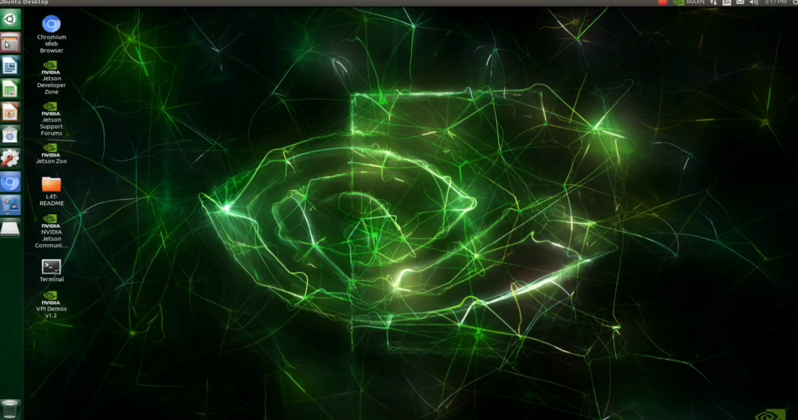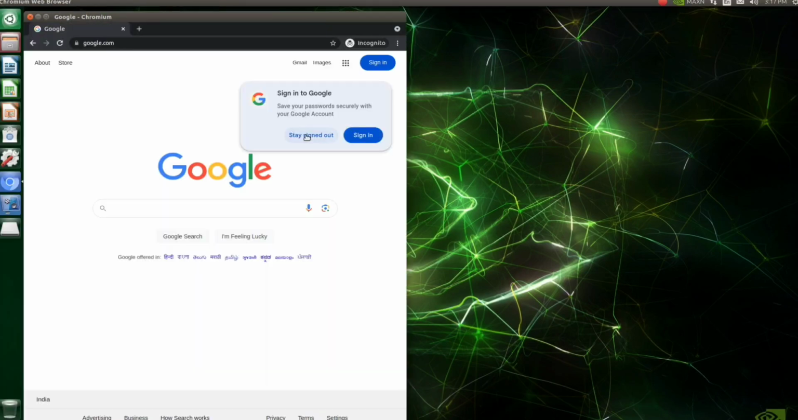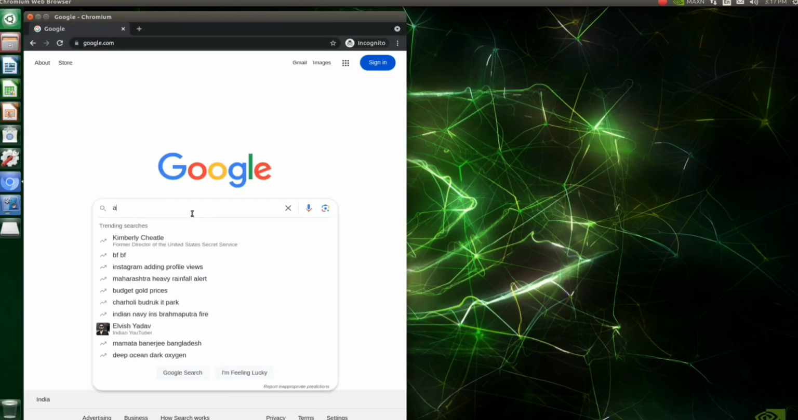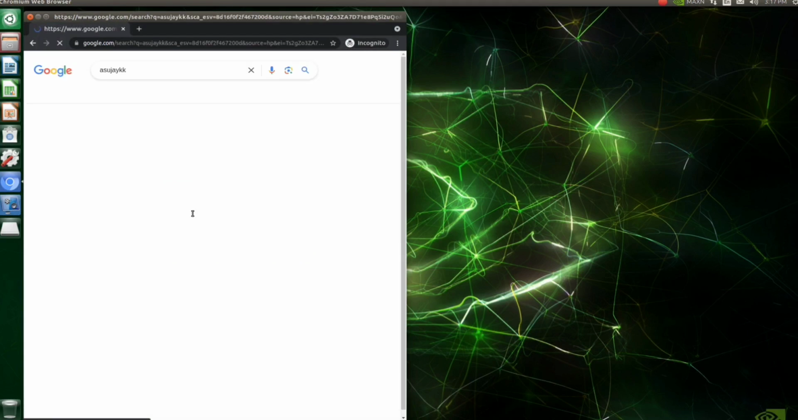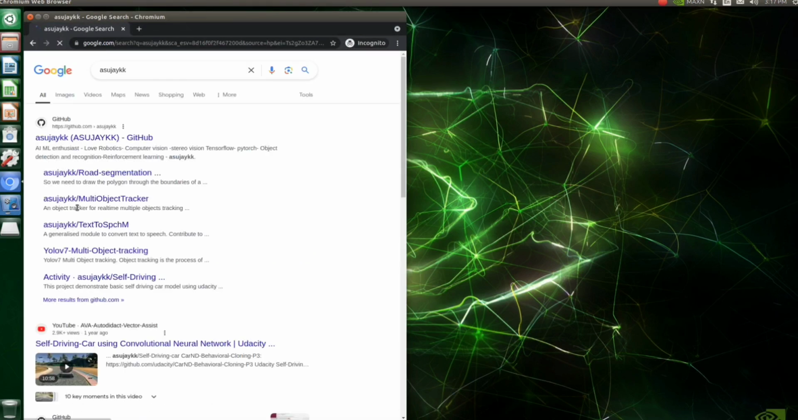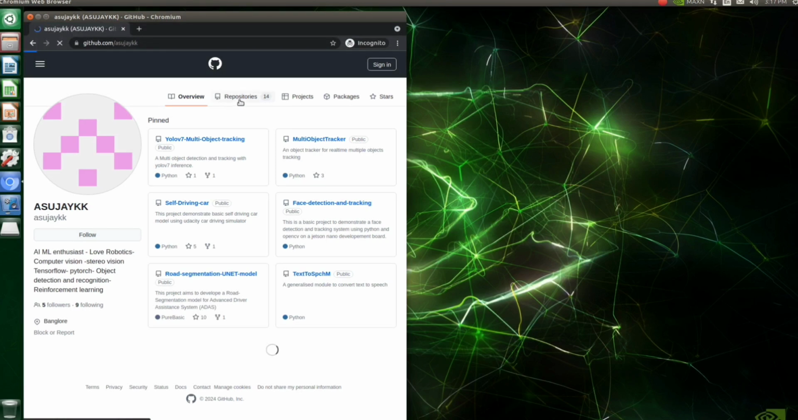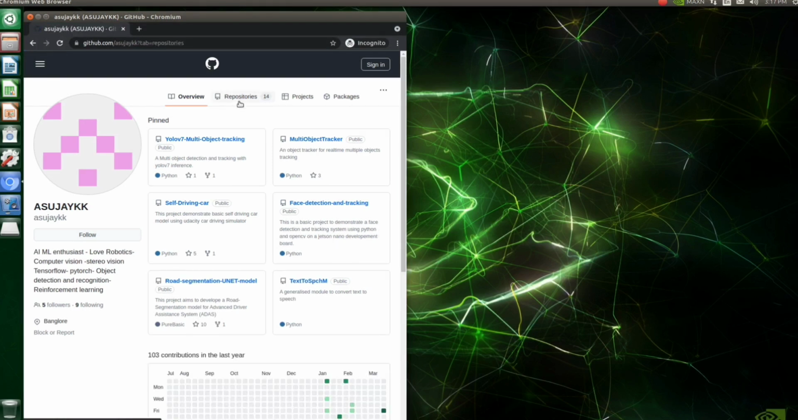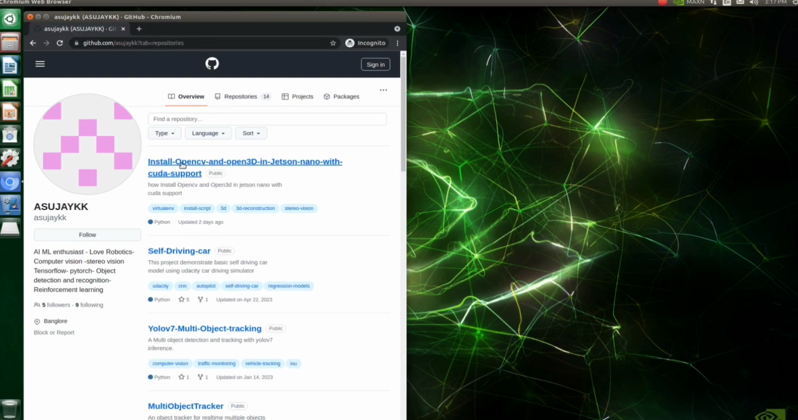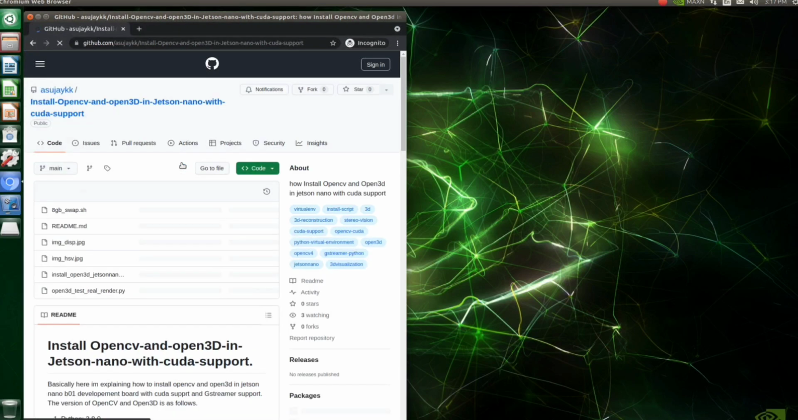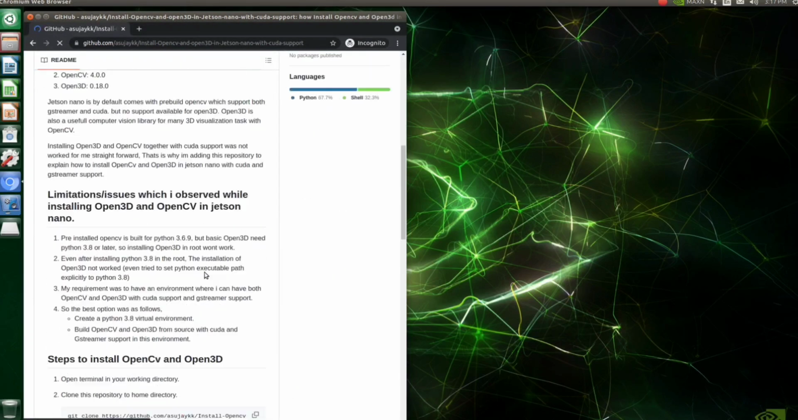Okay, first of all, log into your Jetson Nano device and then open any browser. You need to ensure that your Jetson Nano is connected to an active internet connection. Then open my GitHub page where you can see the repository which we are going to use for building OpenCV and Open3D. The link is already provided in the description and you can directly click on it.